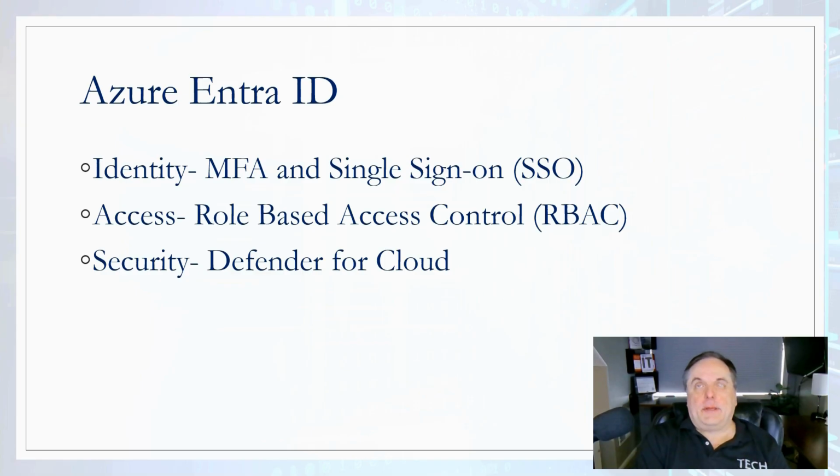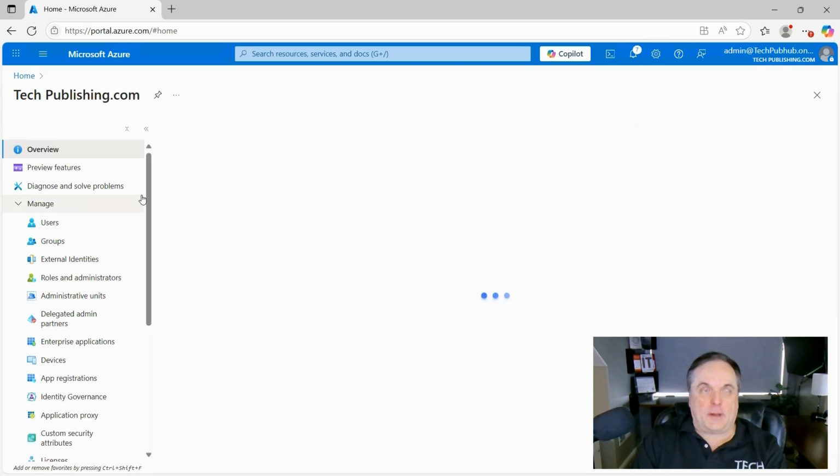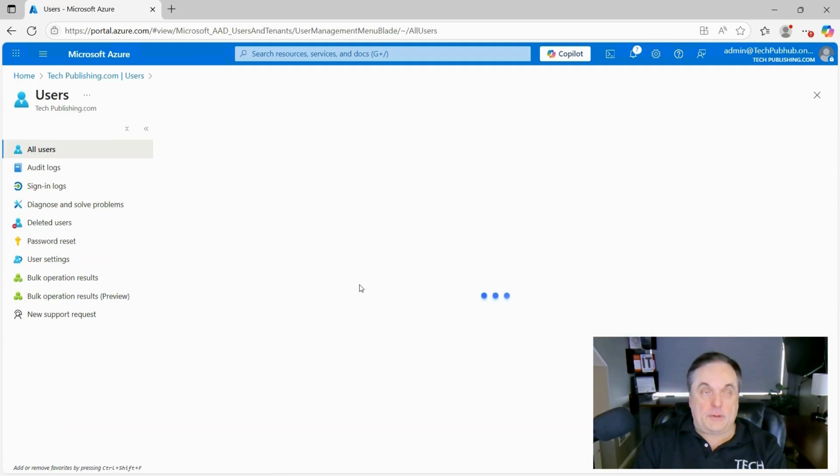In order to keep from being redundant, I won't explain these in detail because they are explained in the study guide and additional videos and demonstrations you'll see in this list. However, I am going to show you very quickly the identity and access differences in the Azure portal. I'm in the Azure portal once again. I'm going to click on Microsoft Entra ID, and here we can create new users.